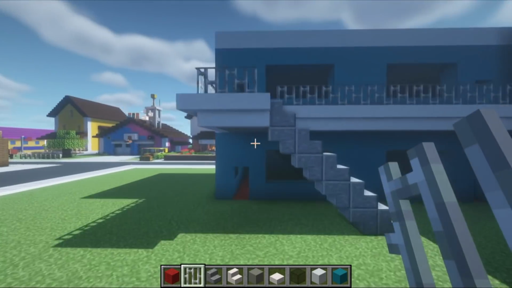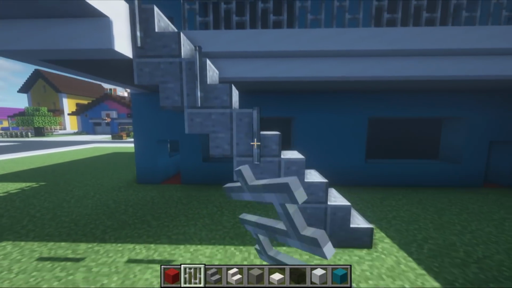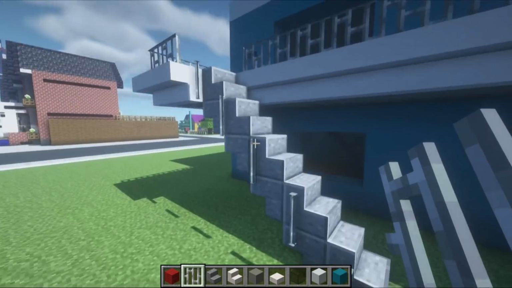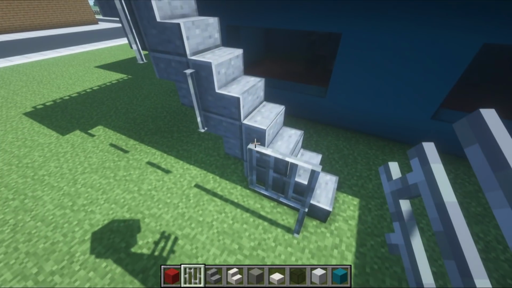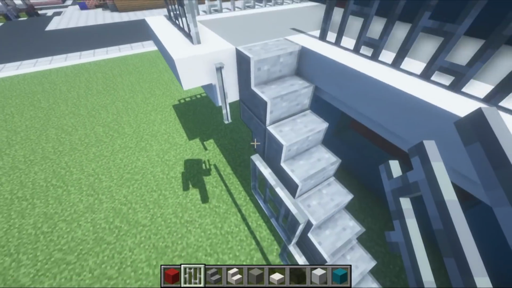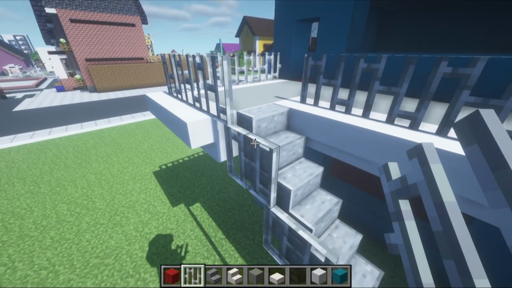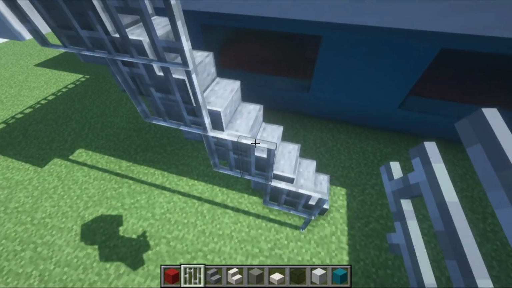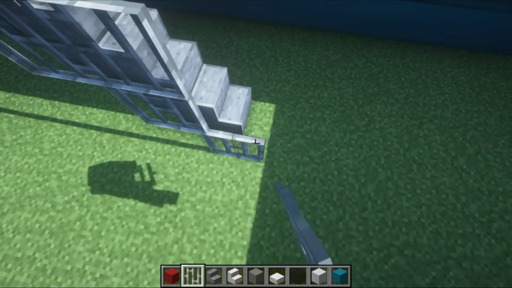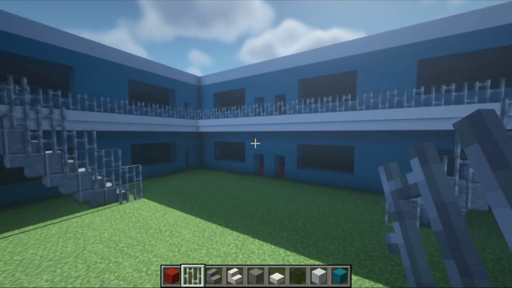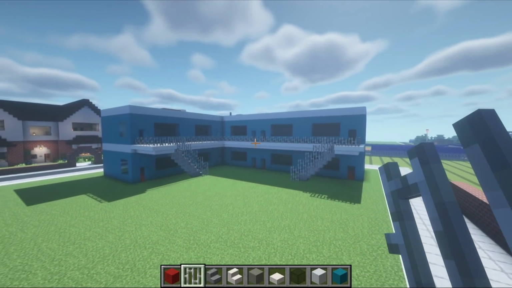So I'm going to do this on both sides. And once again, if you just place them in front of the actual upper stair, and then we kind of just connect them together on top, like extending up. And then if we add another row to them, like this, extending all the way down, then we have something that should look like this.